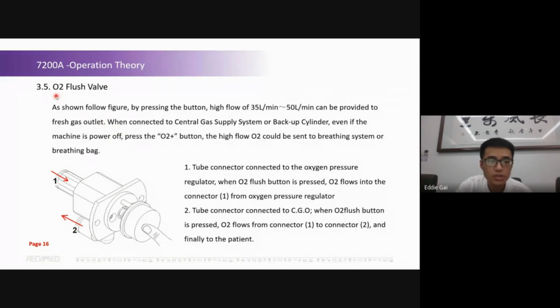Next part is the oxygen flush valve. The gas from the oxygen after the regulator and the output will go to the CGO, which is common gas outlet, and going into the bellows and going into the patients to flush with oxygen.